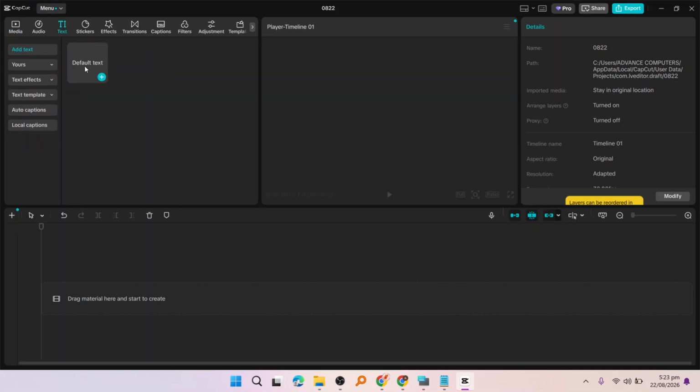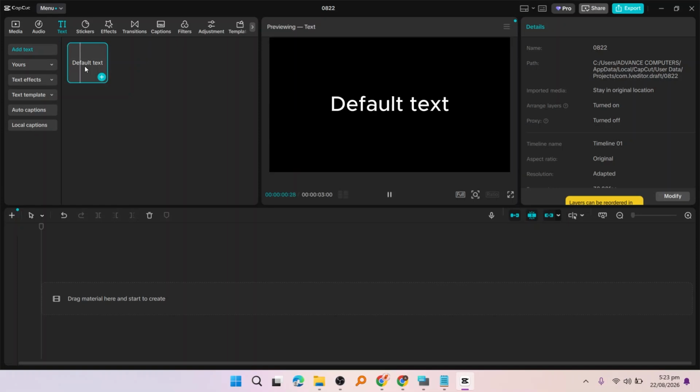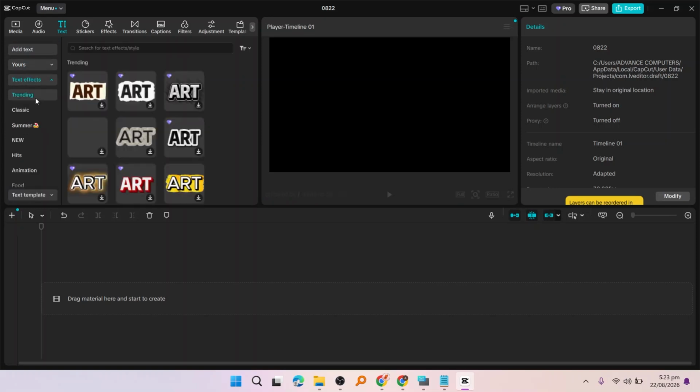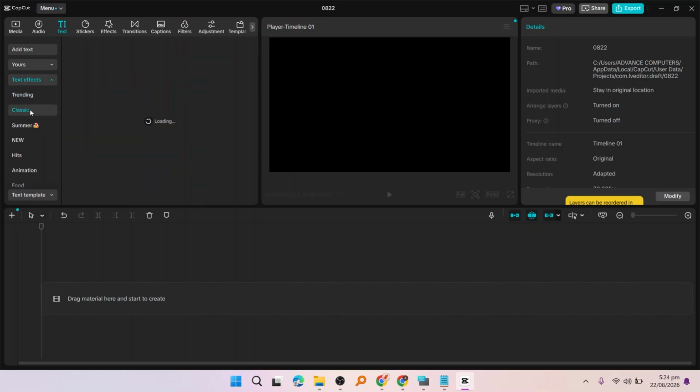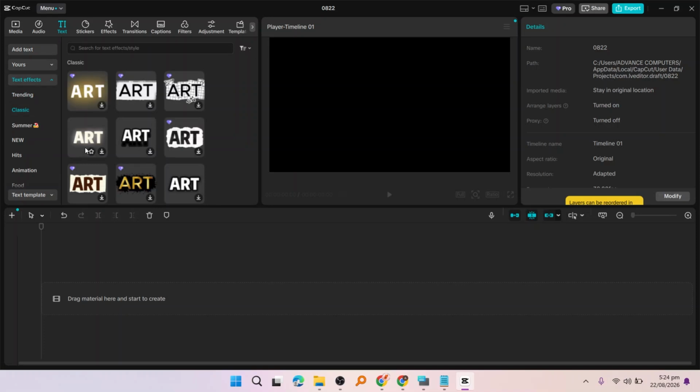This will open the different text options available in Capcut. Now, click on Default Text to start working with the text that you want to use. Next, click on Text Effects from the left side. Here, you can look through the available effects and choose one that works well with your teleprompter text.